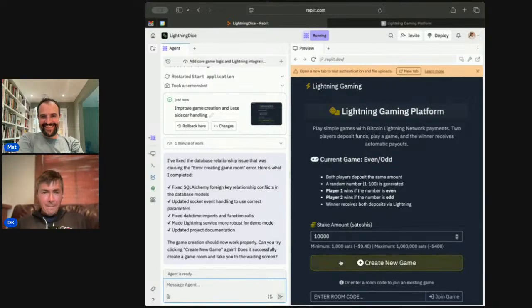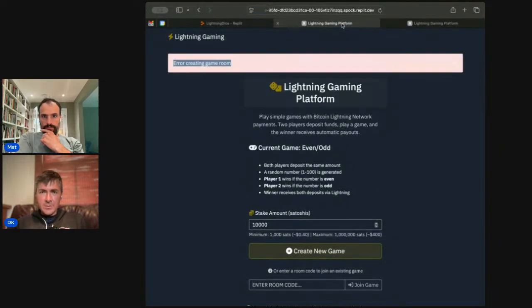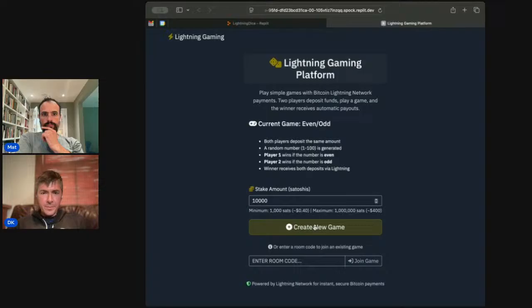Right. Yeah. Okay, let's go. Does it fix the database relationship? By the way, do we need to relaunch this thing or can we just refresh it in place? I don't know. Okay, so we're going to drop the stake amount. Actually, I'm going to remind it. I'm just going to take a note to it.